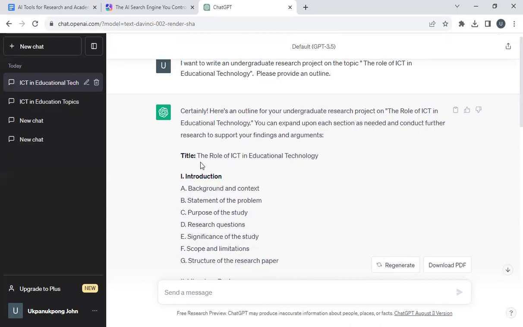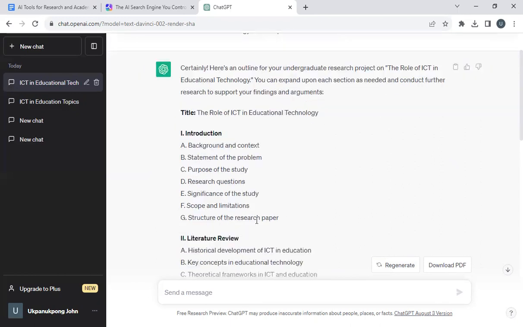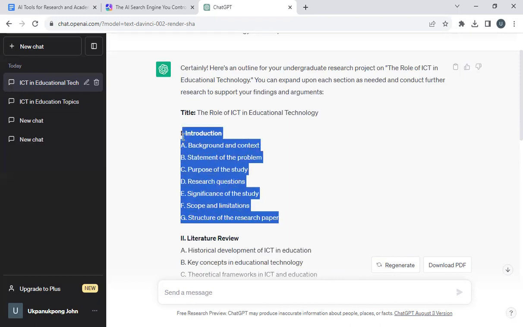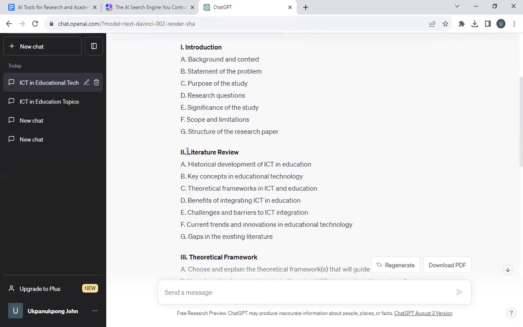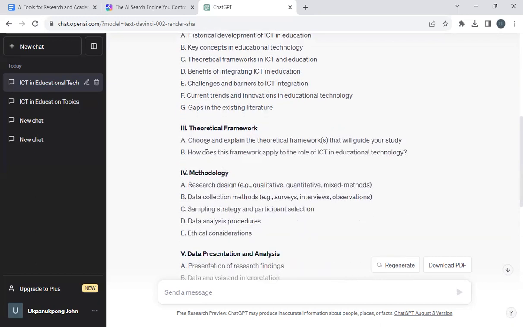Number one, we have the title. I did not ask you to give me the preliminary pages here, but I will still do that. Then we have introduction, background and context, statement of the problem, purpose of the study, research questions, significance of the study, scope and limitation, structure of the research paper. That's chapter 1. Then chapter 2, we have literature review, historical development of ICT in education, key concepts in educational technology, theoretical framework in ICT and education, benefits of integrating ICT in education, challenges and barriers to ICT integration, and so on and so forth.